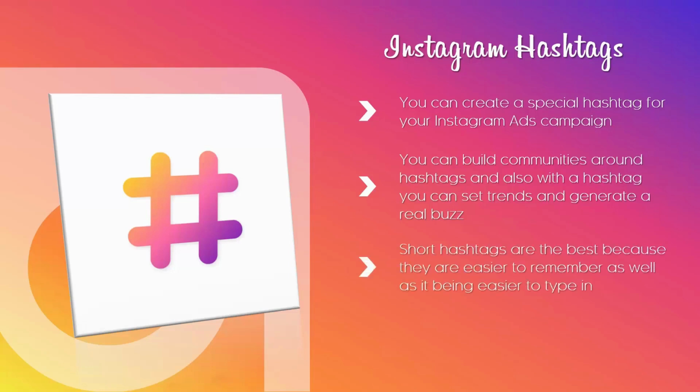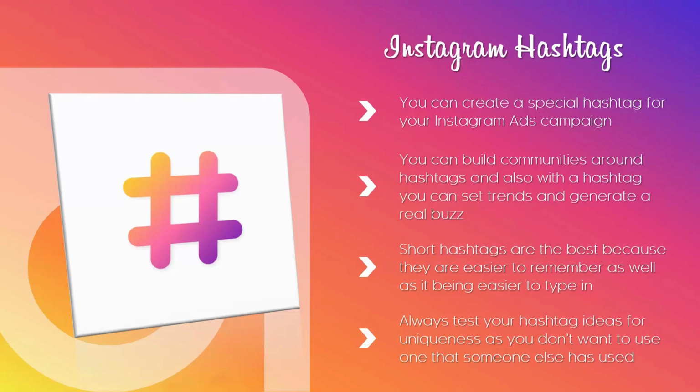Short hashtags are the best because they are easier to remember as well as it being easier to type in. You also need to make it as clear as possible what your hashtag means. Always test your hashtag ideas for uniqueness, as you don't want to use one that someone else has used. When people interact with your hashtags, respond swiftly to build on the awareness and buzz.